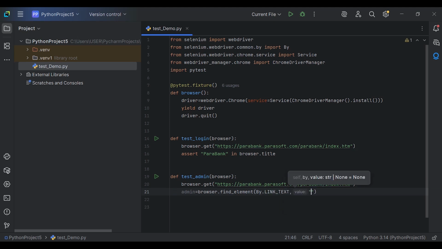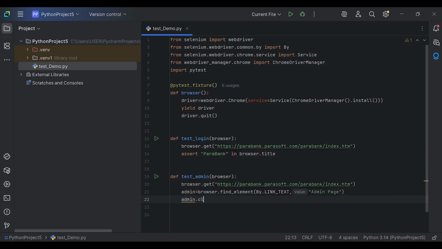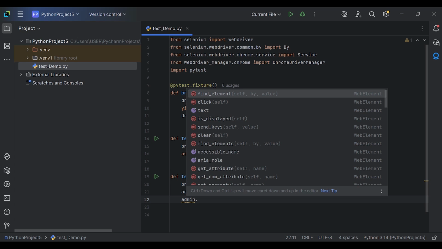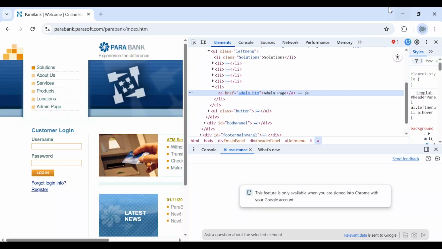Now we will just click on this link. So here we will use admin and the click method for clicking: admin.click(). Now we have successfully written these two test cases. First, install the correct ChromeDriver, and this is for closing the browser when all the test cases execute successfully. And this is the line to verify that this data should be displayed, which is Parabank. And the second test case, click on this Admin Page.